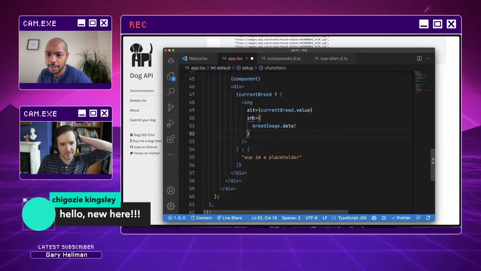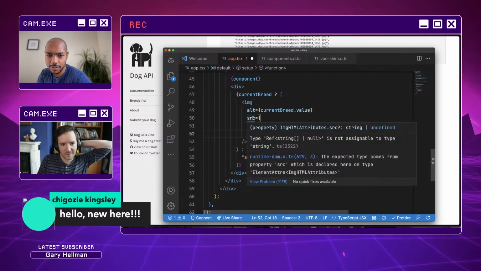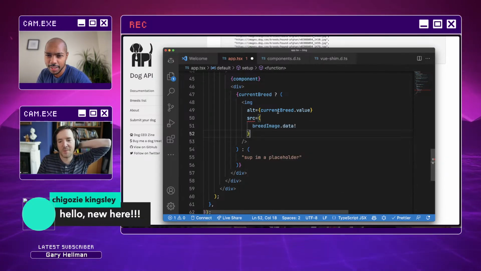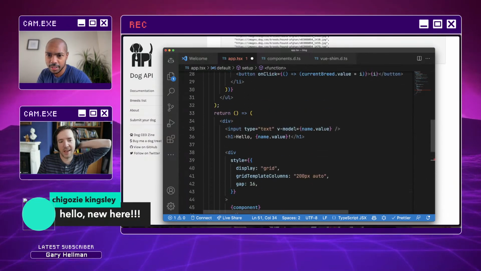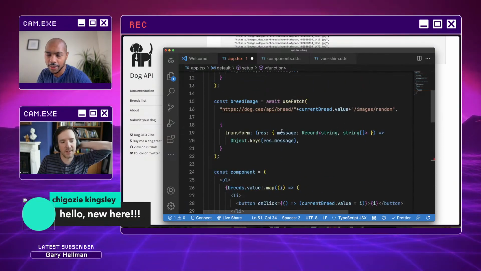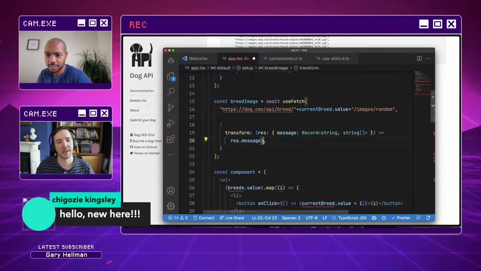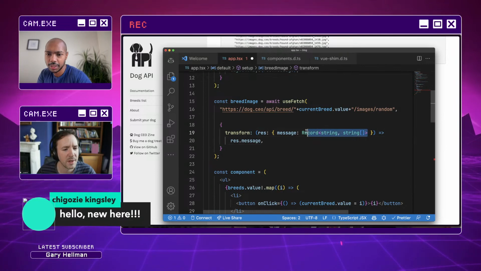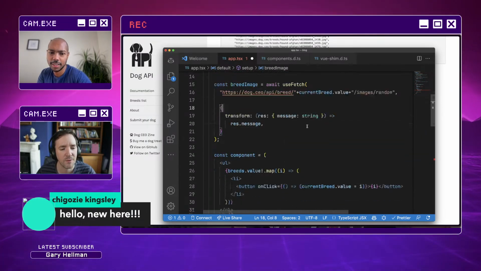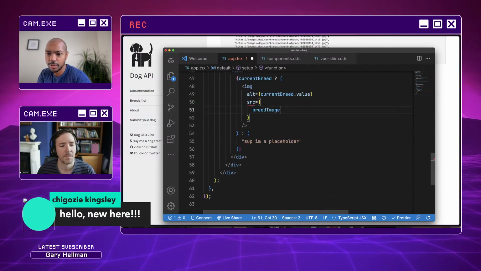What is your problem, SRC? You want a string? What? It's a ref? So we've typed it as returning object keys, right? We don't want object keys. We actually just want the message, and the message is going to be a string. Oh no, the message is an array. Where's the message? It's a string. Is it an array of? It's a string. And then we come here and we say what?